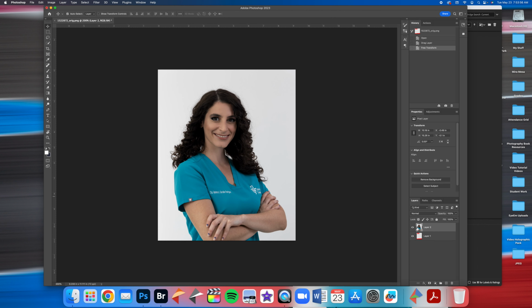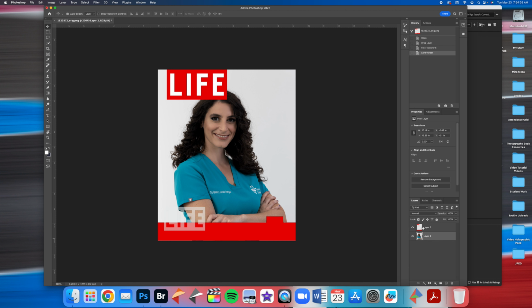So if you want to see her behind the cover, all I'm going to do is click on my layer 2 and drag that underneath layer 1. So in Photoshop, whatever's on top will be in front and whatever's below will be behind. So you can see what it's doing here.